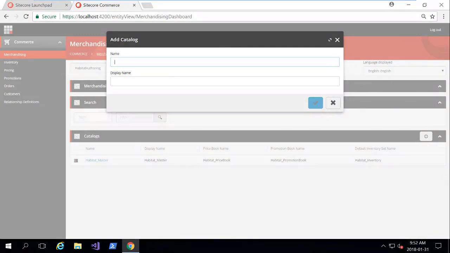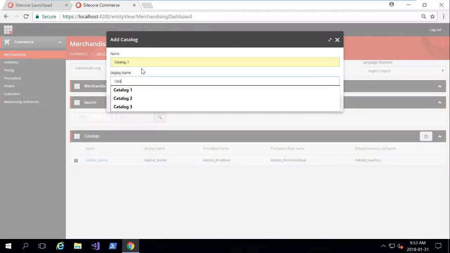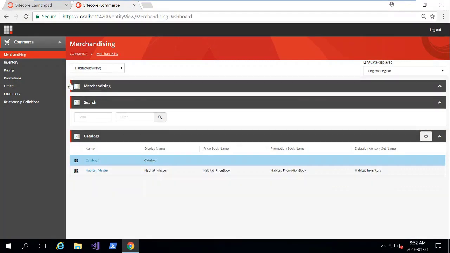So let's go ahead and add a catalog. So we'll say Catalog 1. And we'll save. Okay, and you can see a little success message shows on the screen for a few seconds. If some sort of error had occurred or some issue had popped up, then that would be red and it would persist so that you could read the error message. So by default, a catalog does not have pricing books or promotion books and whatnot. We can add those later.